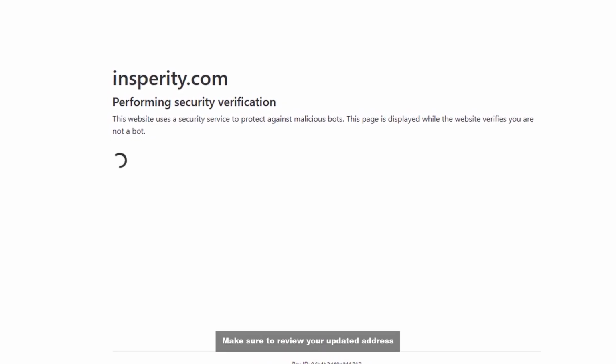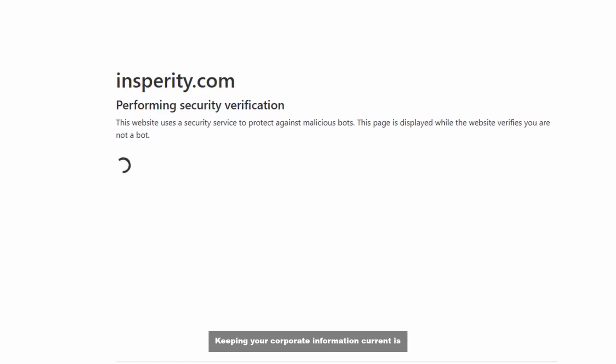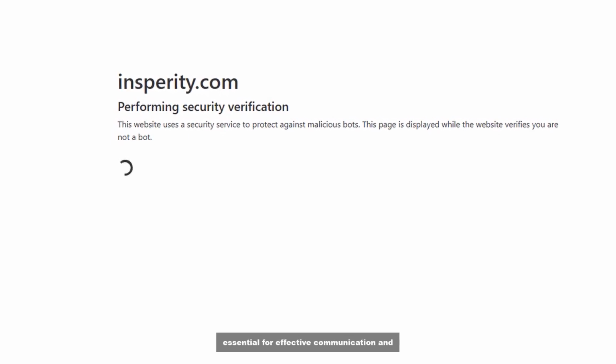Make sure to review your updated address periodically to ensure it remains accurate. Keeping your corporate information current is essential for effective communication and compliance.